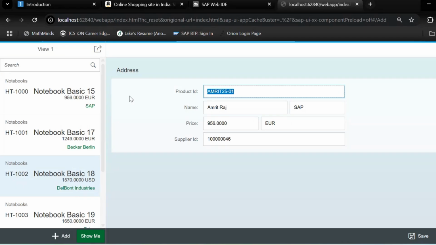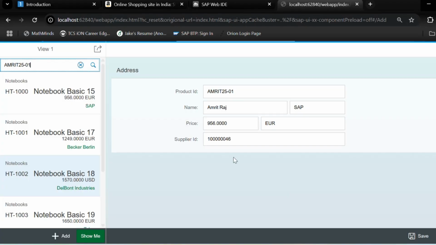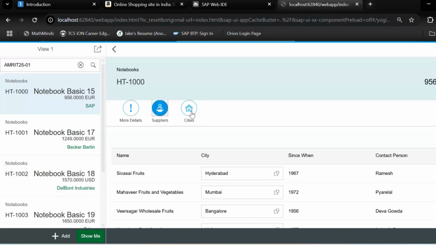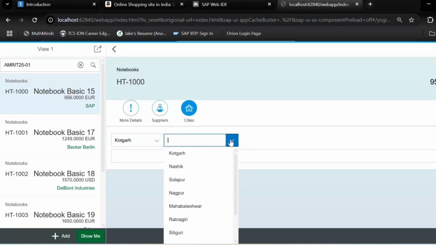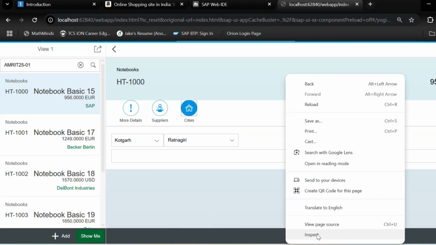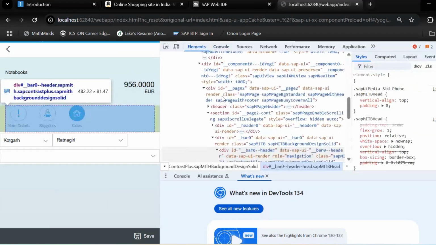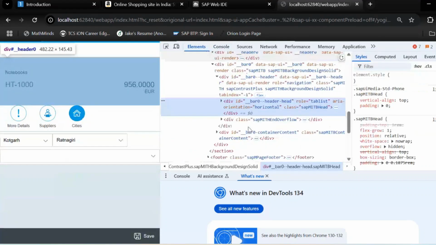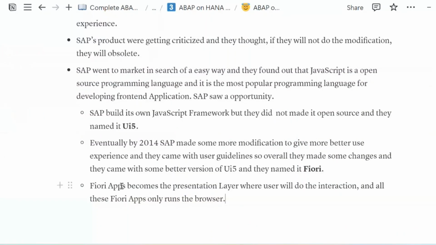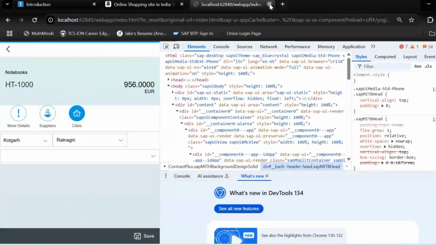I can directly check my app here in detail, right? I can check lots of data. I can make this application more and more better. This whole thing has been written in the UI5 framework, right? So SAP came with this Fiori application, and this is how the overall thing started to develop over a period of time.